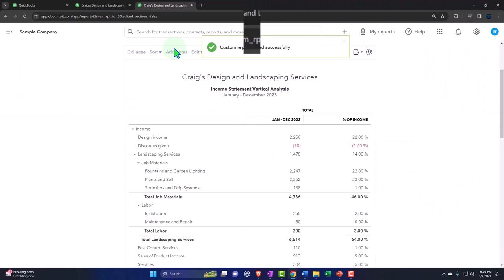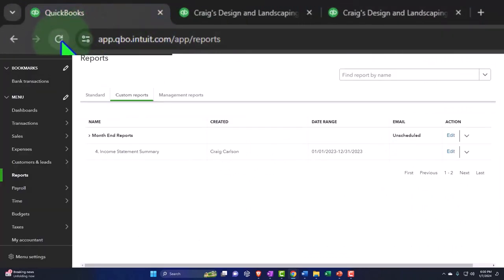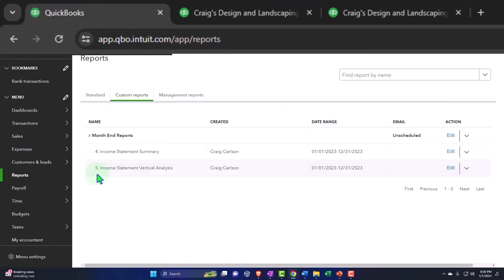Let's check it out. Going back to the first tab, refreshing the screen. There's our reports, two of them in there now.